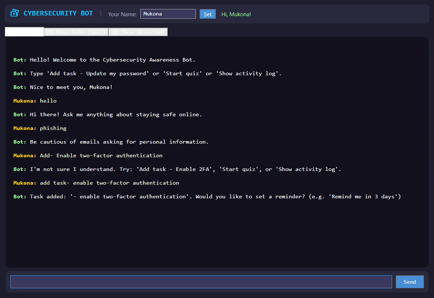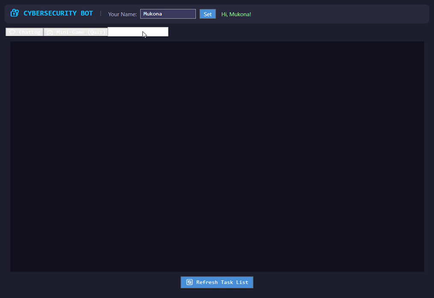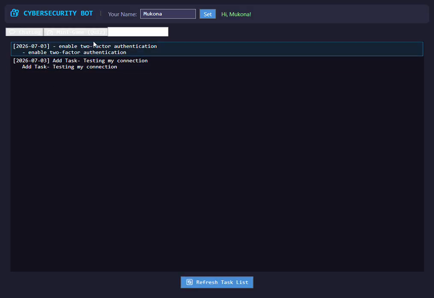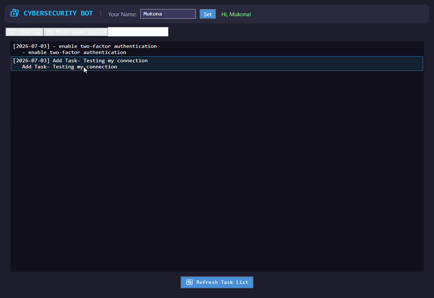Task added. So now if you go back to the Task Assistant tab, we can see that it's still empty. But if we click refresh task list, you see it says enable 2FA, and also these are the tasks that I've asked it so far.